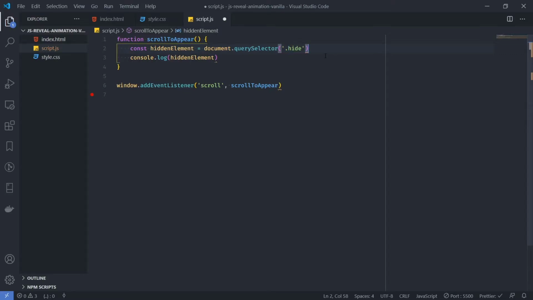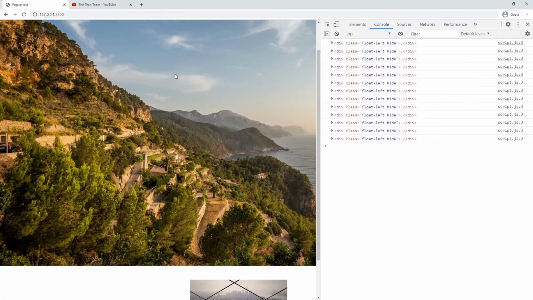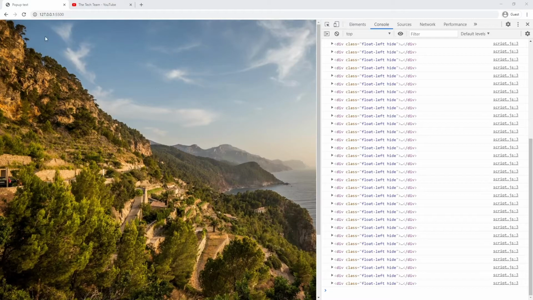I need a class. So make sure with query selector, make sure you include the dot. If I wanted to select element IDs, I would obviously have to include that. We're selecting classes right now, so I'm using the dot notation. So if I go back and scroll, what we've got is the element every single time that we scroll. Great.